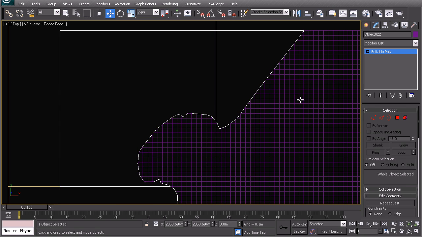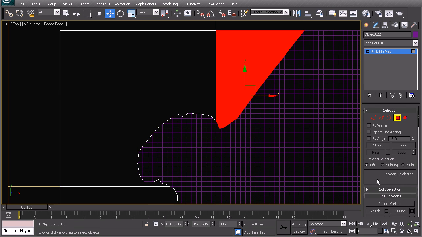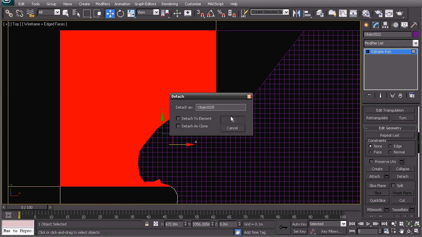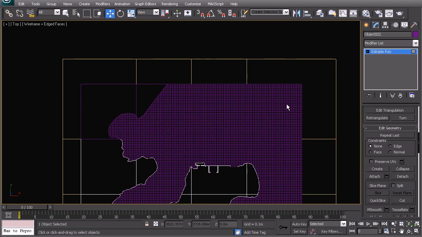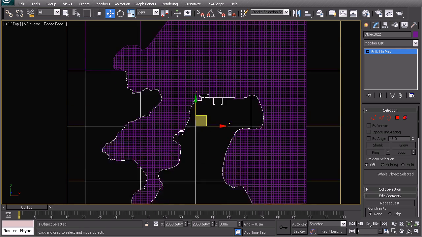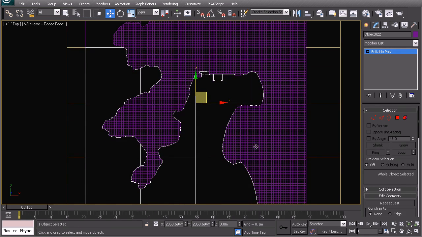And exactly the same thing happens for the ocean object. We select that, we detach. Now that we've done the first row, I'm going to pause the video right here and I will detach the rest of the objects below, and then we'll come back where we left off.